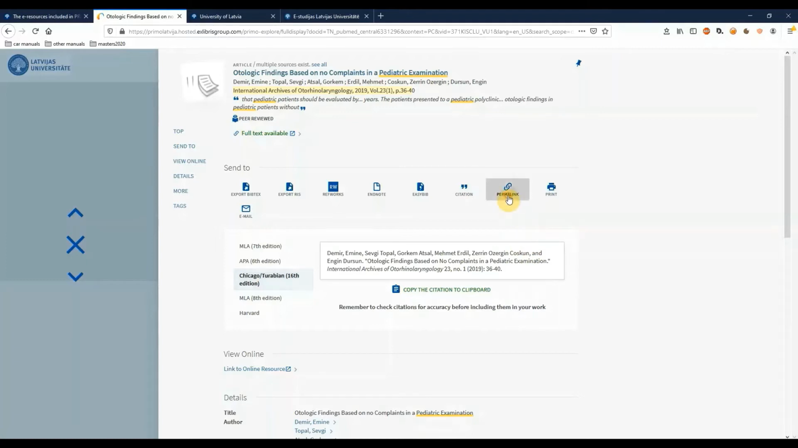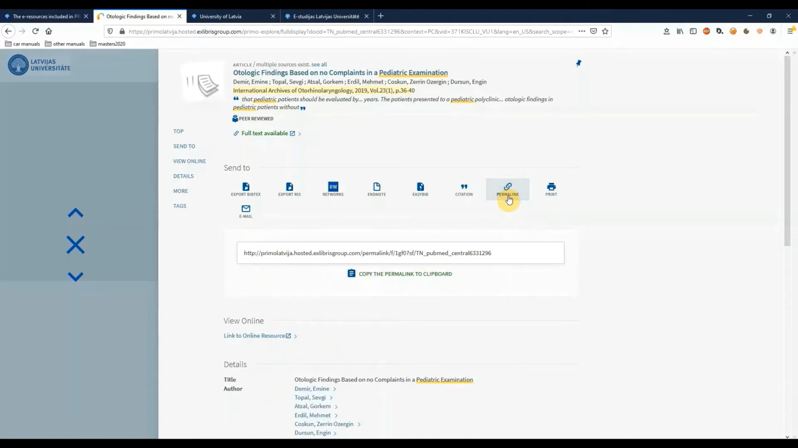You can also extract the link to this entry or send it to email or print it. So this can be very useful when you are writing your study works. Another convenient option is to save this entry in your favorites list by clicking this pin. I will show you where your favorites list is in a minute.